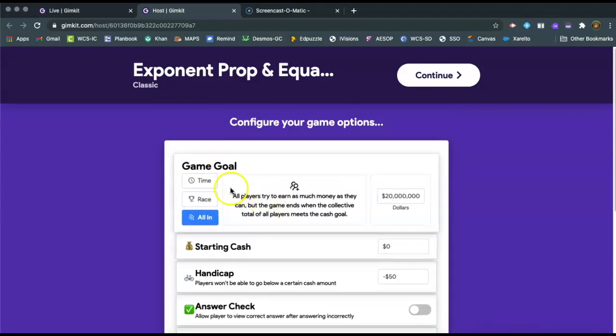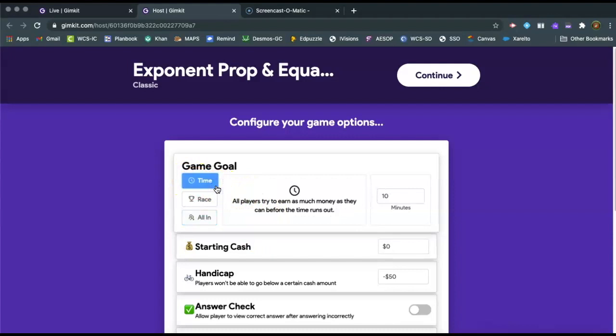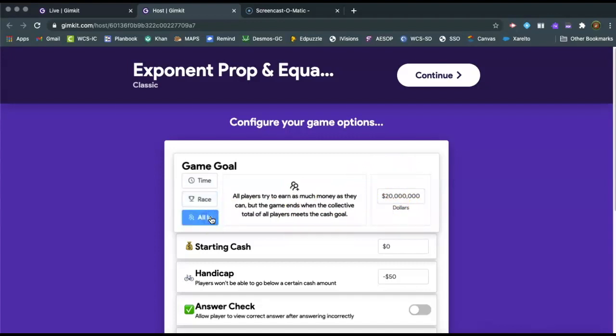Alright, so if you click on Classic, then you see that the game can be time-based. In other words, they only play for a certain amount of time, and then time runs out, and whoever has the most money wins. You can race to a certain dollar amount, so whoever gets there first is the winner. Or you can do all-in, where the class works as a team to reach a common goal.